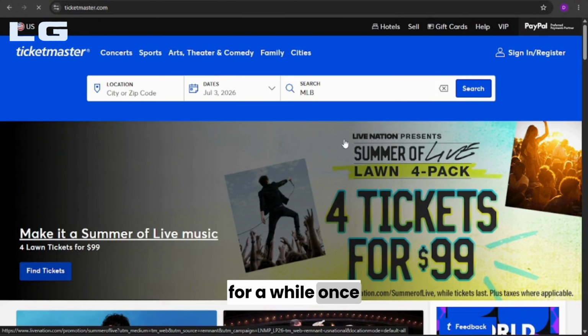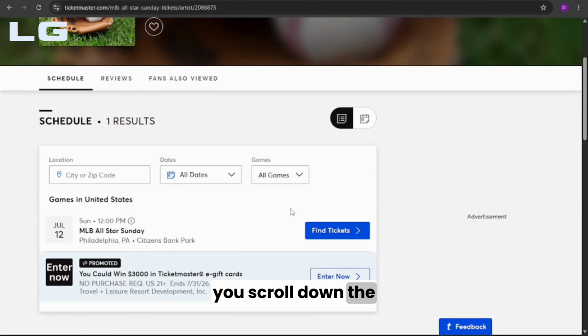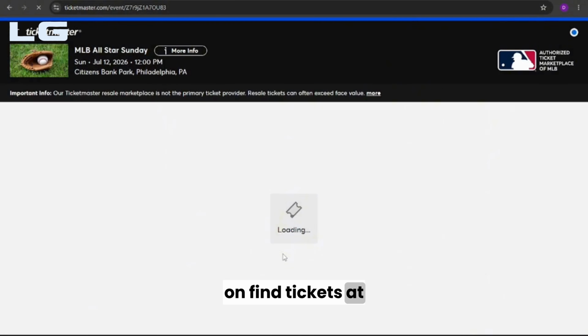Wait for a while. Once you land on this page, if you scroll down, the shows will be available. Only one show is available in the state. Tap on Find Tickets.